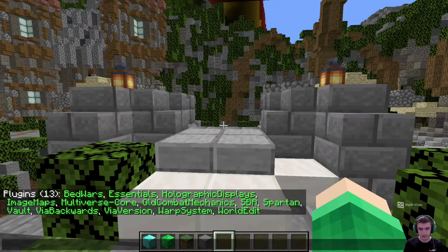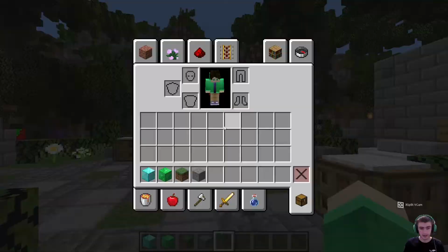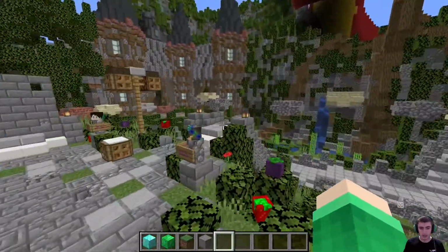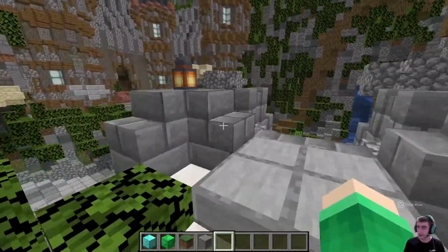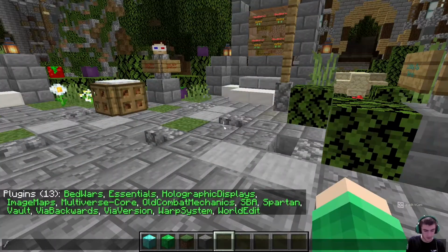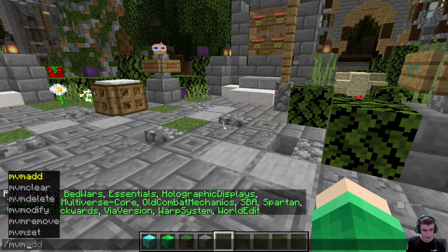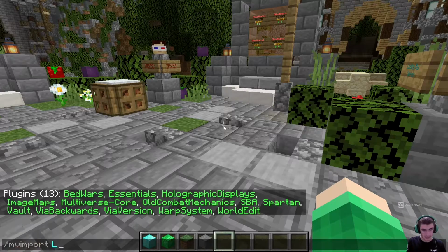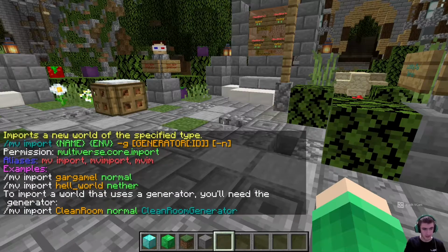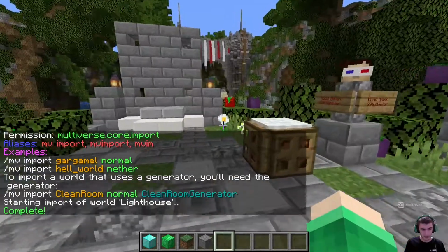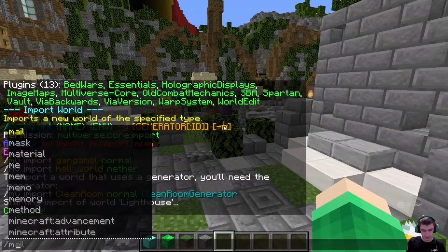Alright, so now that you've installed all your plugins and you did all of that, we can now go and start getting ready for the server. So the first thing we're going to do is import a world. What I'm going to do is quickly do mv import and then, case sensitive, the name of the world folder, which is Lighthouse. And I also have to set it to be normal and enter. So once it's imported, we can do mvtp.